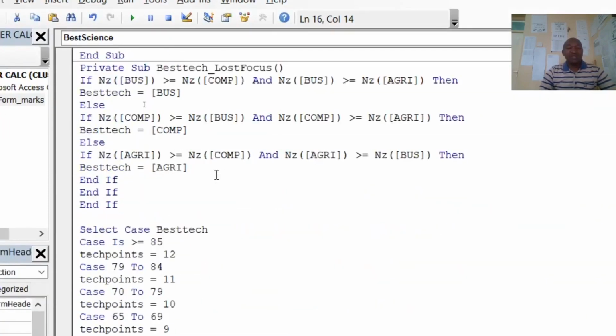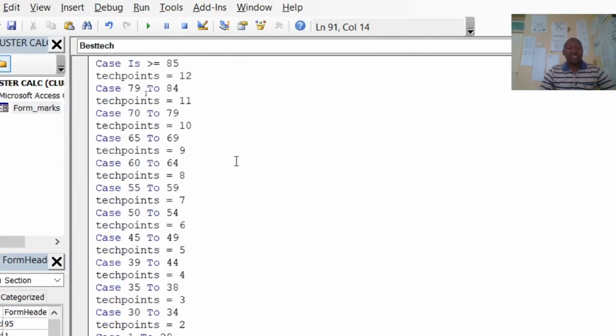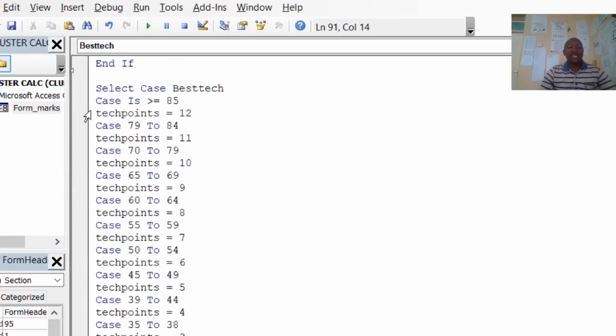Then, ladies and gentlemen, we have the best technical subject. Here we have, if business studies is greater than computer and business studies is greater than agriculture, then the best technical is business. Remember, the first here goes the first here. The same case applies to computer studies. If computer studies is greater than business studies and computer studies is greater than agriculture, then the best technical subject is computer. And then the story continues like that. For this one, just like I explained the other one, you just change the technical points and also change the variable, that is the best technical.